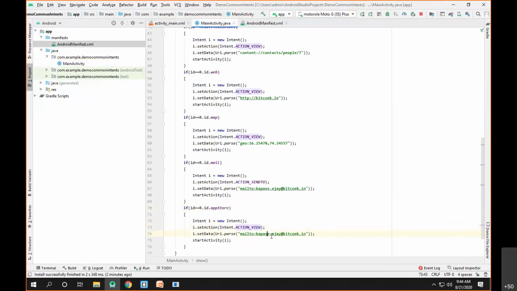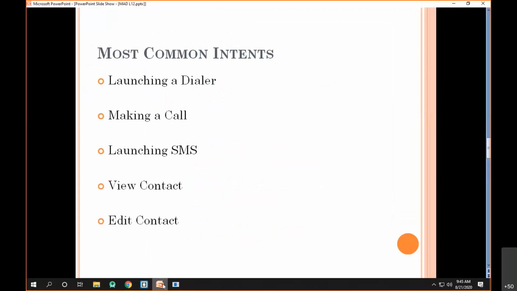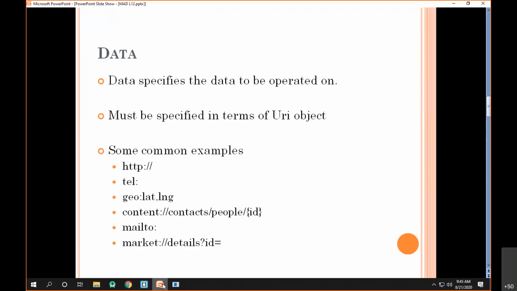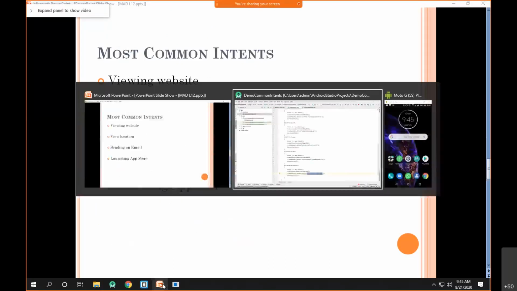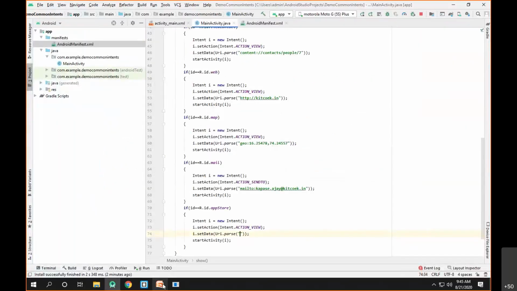for viewing the corresponding app, we know the URI is market. So let me check the URI once again. So the URI is market://details, and the parameter is ID. So the URI is market://details?id= Now the question is, what should be the ID? Always remember the ID should be the fully qualified name of the corresponding app. Now the question is how to identify that.